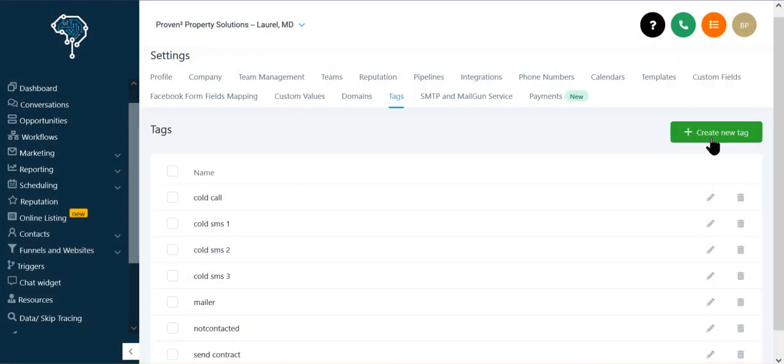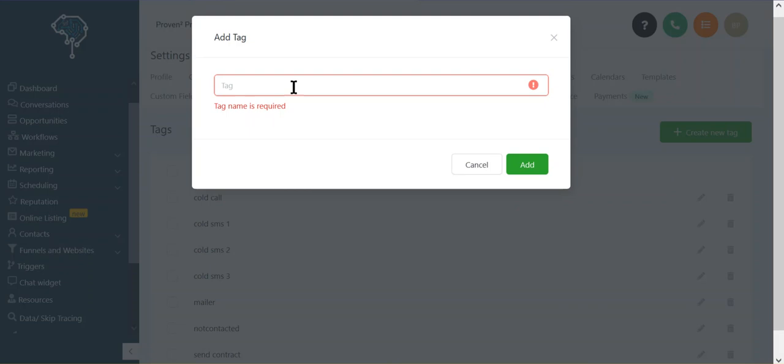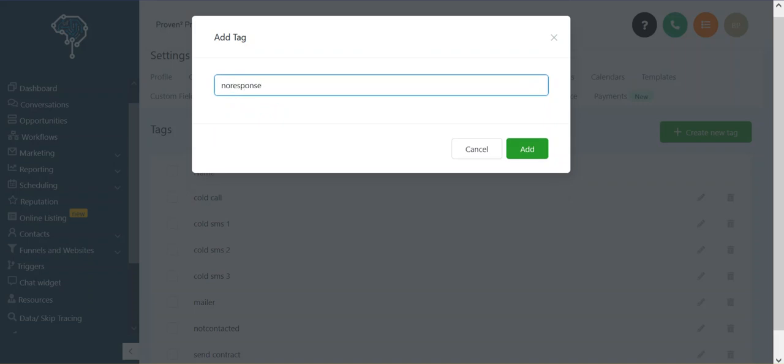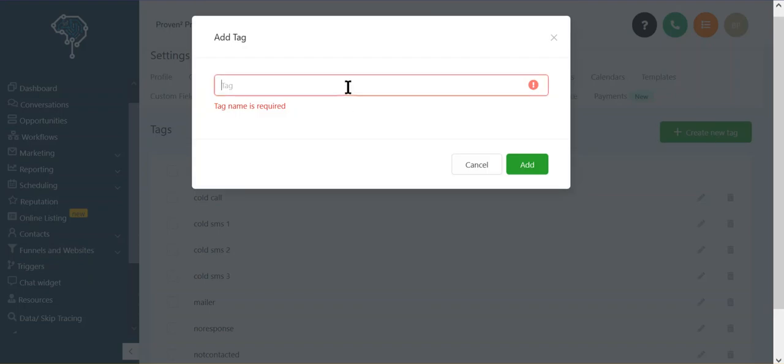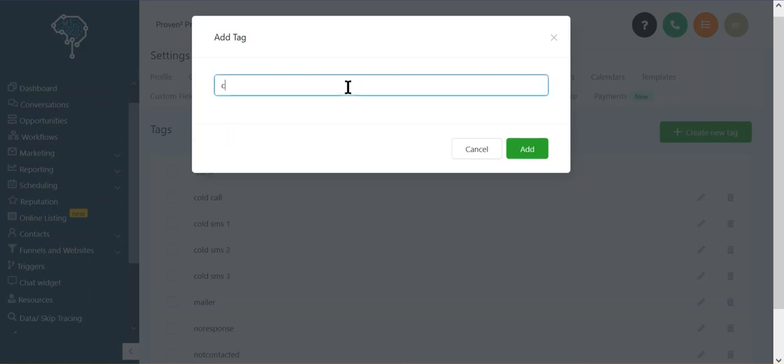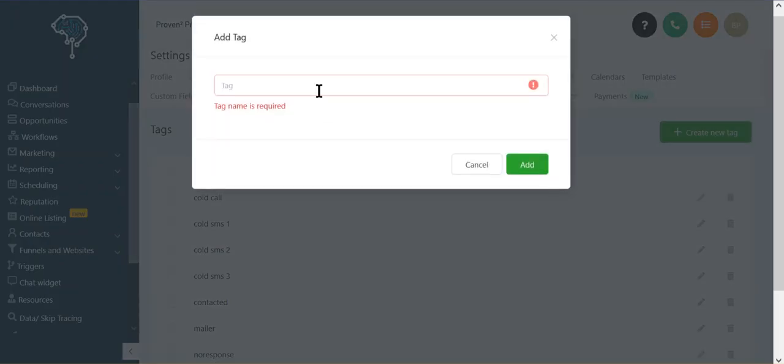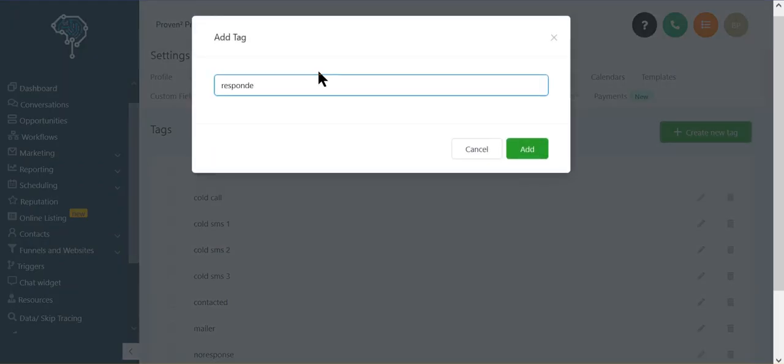This tag is going to be used for tagging records that we import and for people that we have yet to contact. Next tag is going to be no response. This tag is to tag the records that we may have contacted but not received the response from yet. Another tag would be contacted and responded.